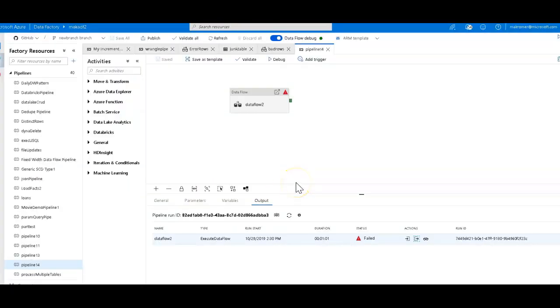So what do you do? That may be the condition you want. You may want it to fail, and that, of course, is a perfectly valid scenario. However, if you want to handle that and you want to log the rows that are truncated, what you can do is this.